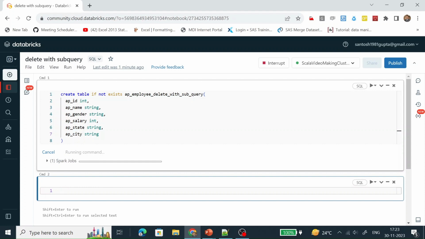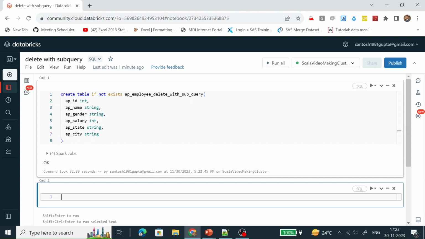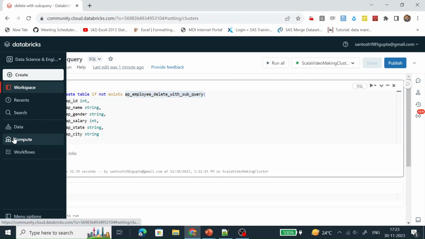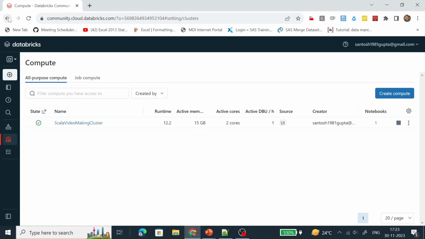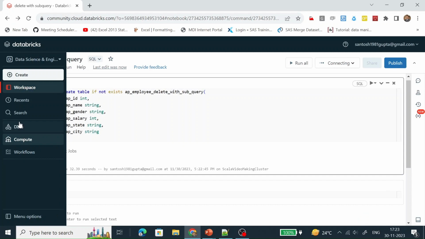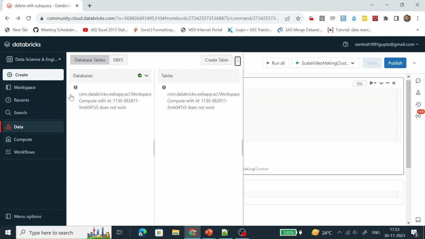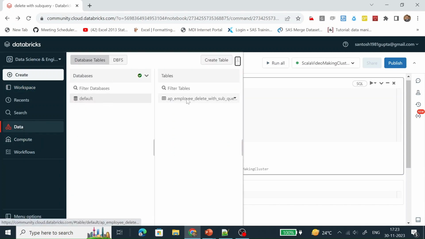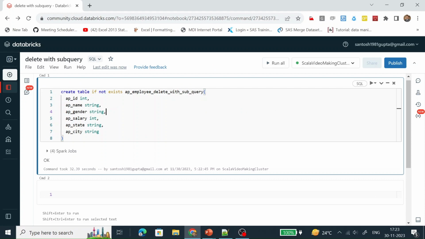It is taking some time. Okay, this table has been created successfully. We can validate here. This is the database. In the default database, this table has been created successfully. Now let's insert some data in it.